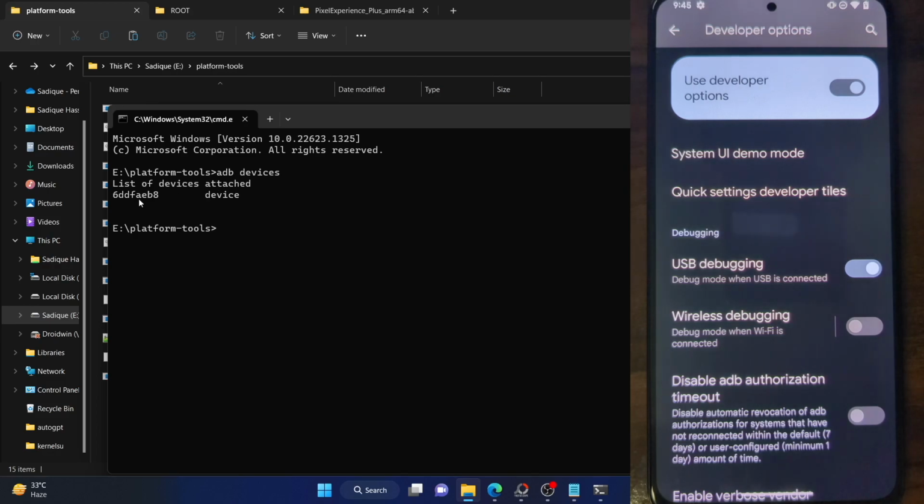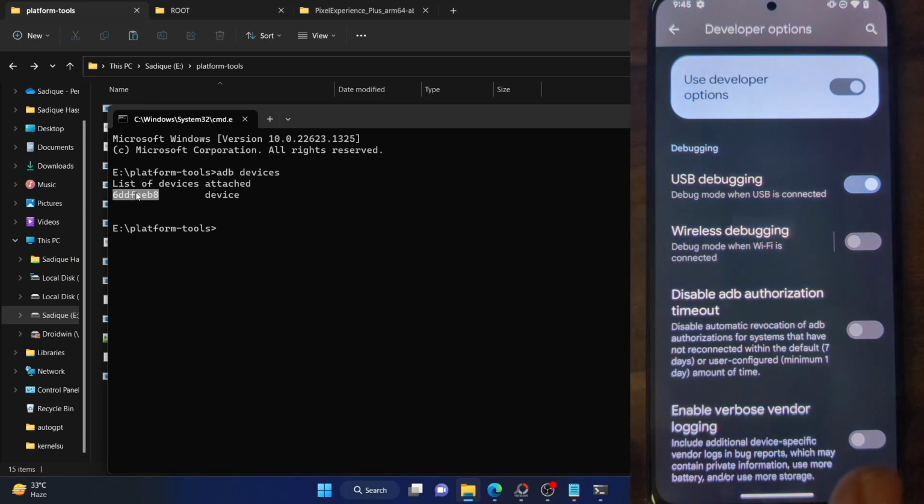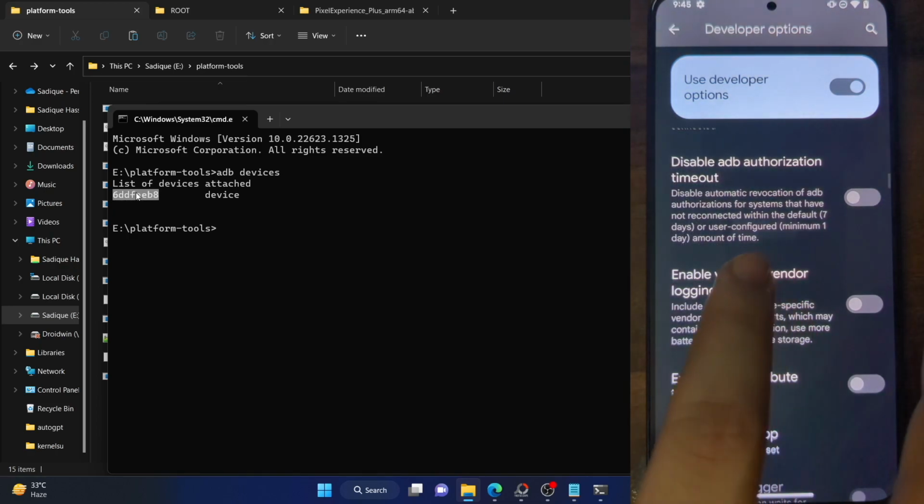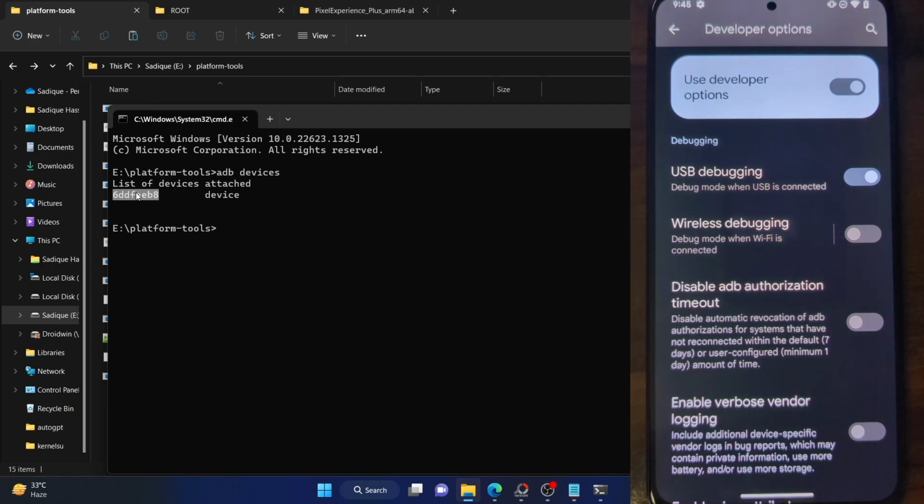Make sure you're getting a serial ID. If you're not getting any ID, then unplug and replug your phone from the PC. Disable and re-enable USB debugging. Tap on revoke USB debugging authorizations. Use the official cable that came with your phone and use the USB 2.0 port on your PC. So carry out these USB tweaks and make sure you're getting a serial ID.